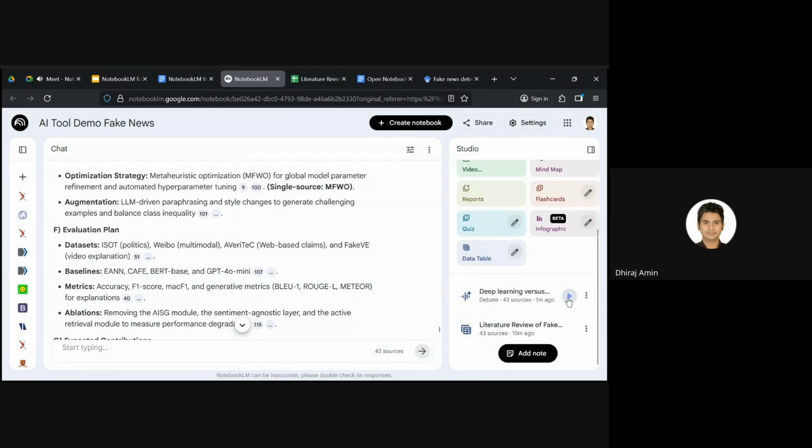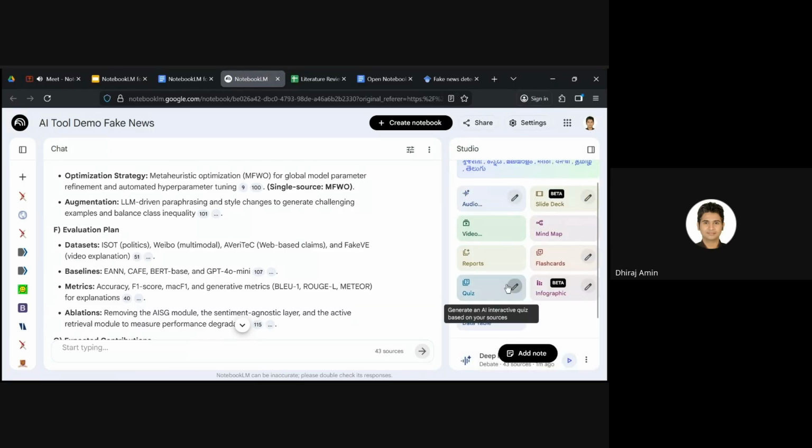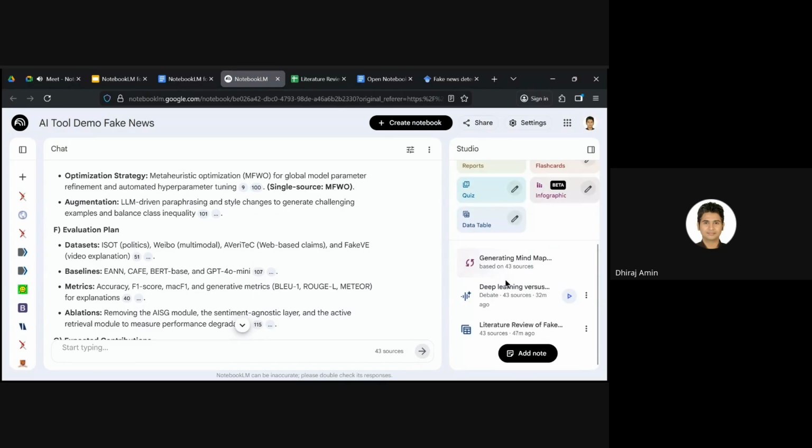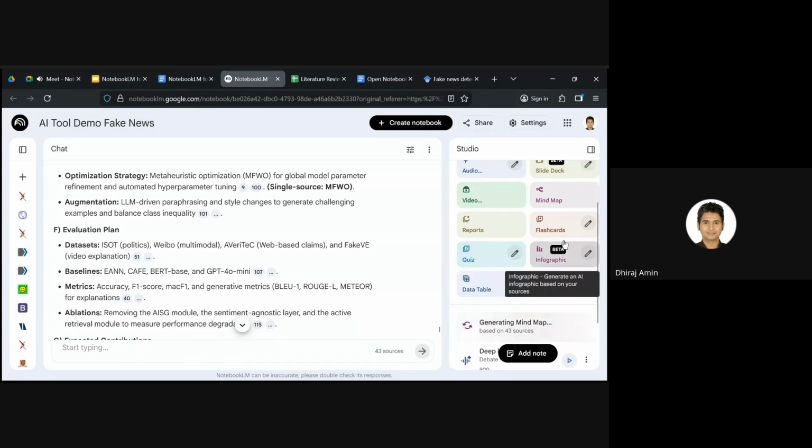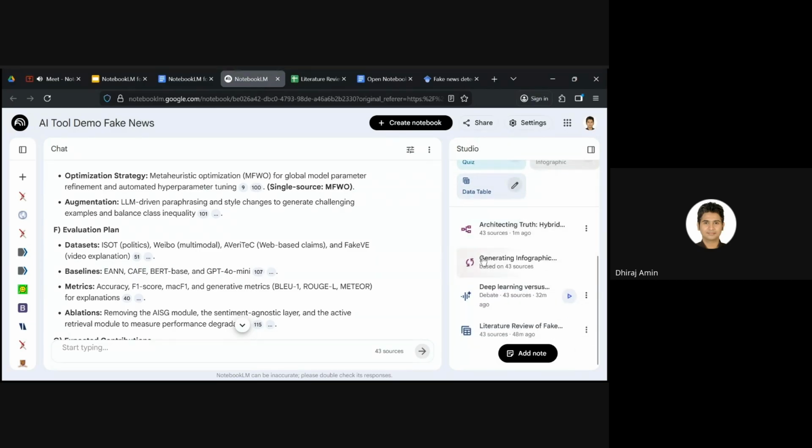Meanwhile, also you can see your audio is ready. You can read it out. And let us generate a mind map also. You can click on mind map, and it will create a mind map of all the different approaches related to your paper. Then you can also click on this infographics. Meanwhile, it will generate a graphical diagram related to your research work.